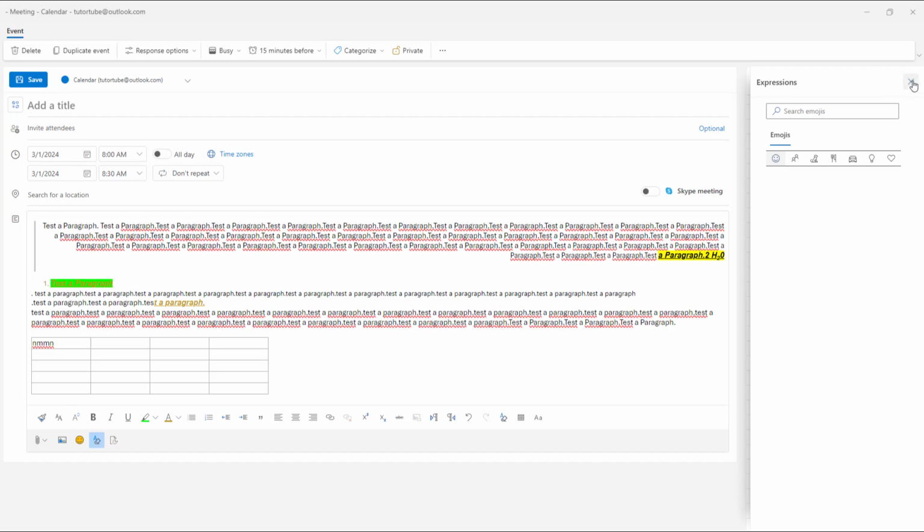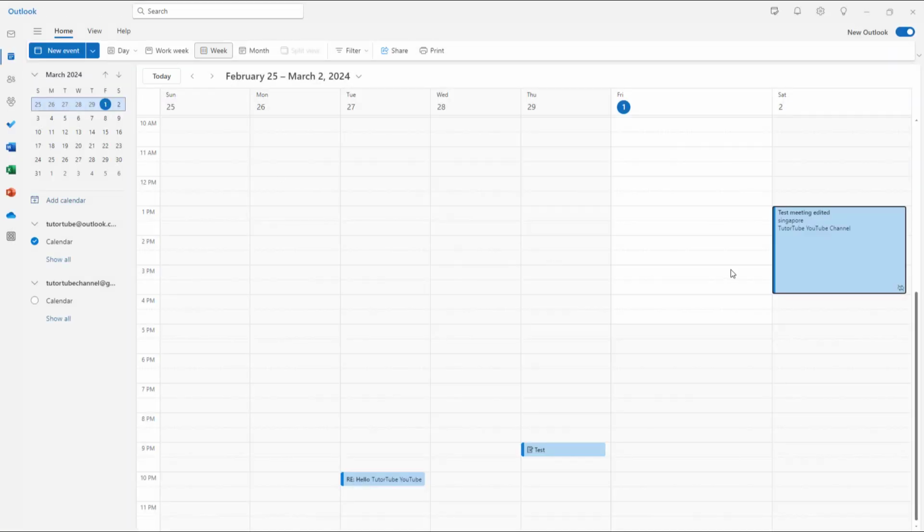So all of these formatting options are provided for the description section of the calendar event that you can format according to how you want. Then you can save it, and that is what you have. So that is how you can work with calendar event description formatting options inside of Microsoft Outlook.